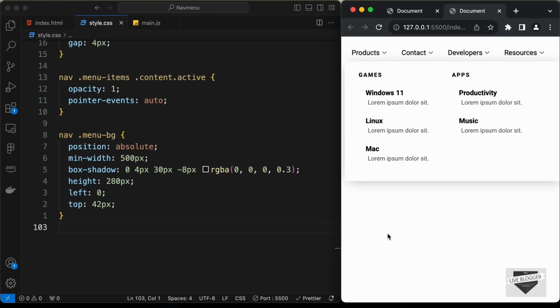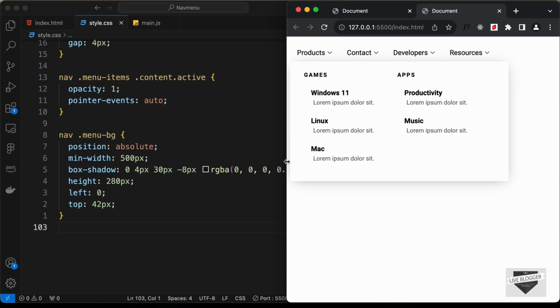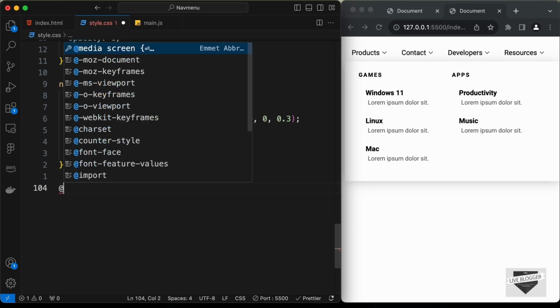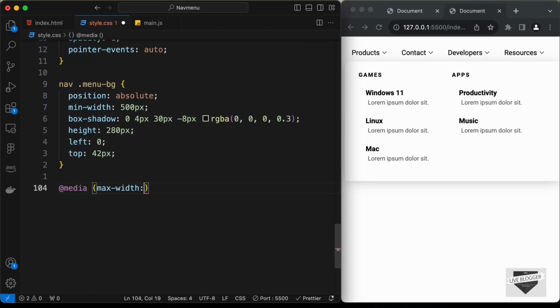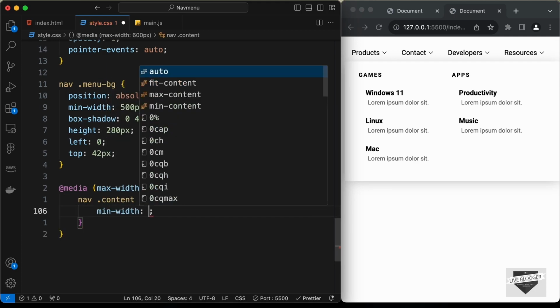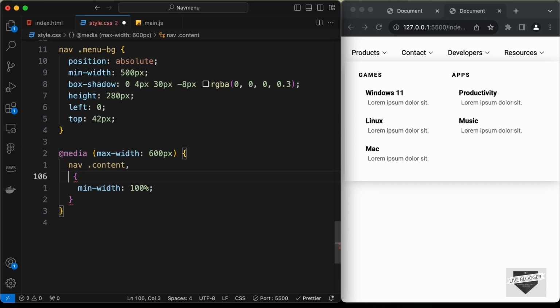Now here we can see that the width of the element is a bit more than what we expect. That's because the width of the browser window is too less. So for now I'll just add a media query. So just type at media, and let's type max width of 600 pixels. So whenever the width of the browser window is less than 600 pixels, all the CSS inside this block will be added to our design. So here let's type nav.content, and let's set the min width to 100% of the browser window, and let's do the same for the nav menu bg, and now we can see we have the correct width.